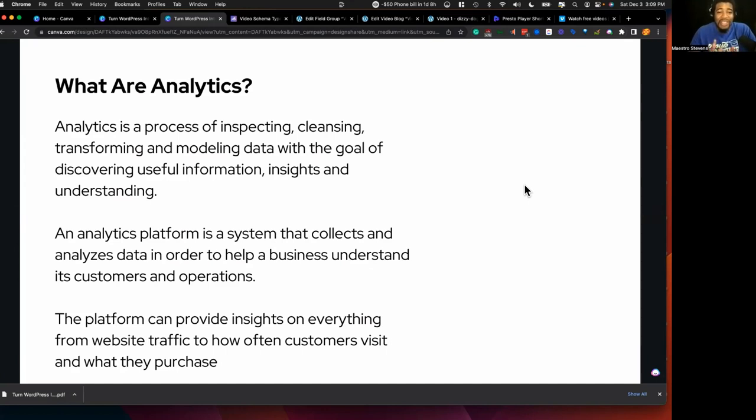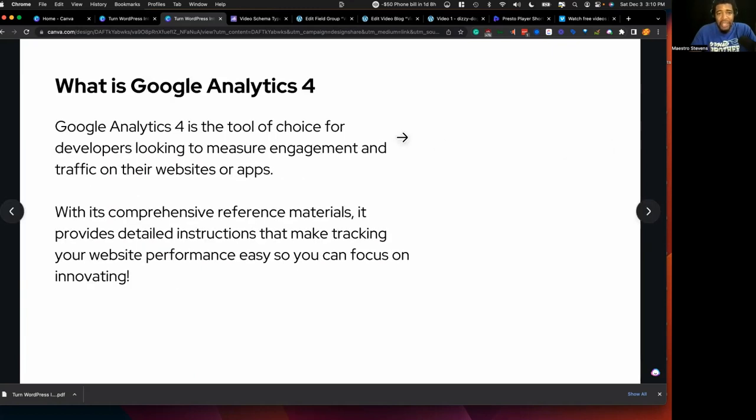So analytics is basically the process of inspecting, cleansing, transforming, and modeling data with the goal of discovering useful information, insights, and understanding. An analytics platform is a system that collects and analyzes data in order to help a business understand its customers and operations. The platform can provide insights on everything from website traffic to how often customers visit and what they purchase.